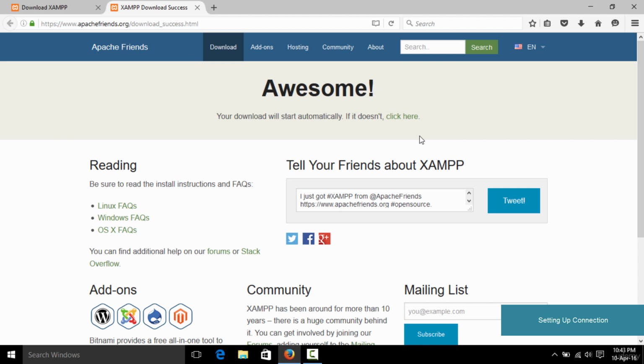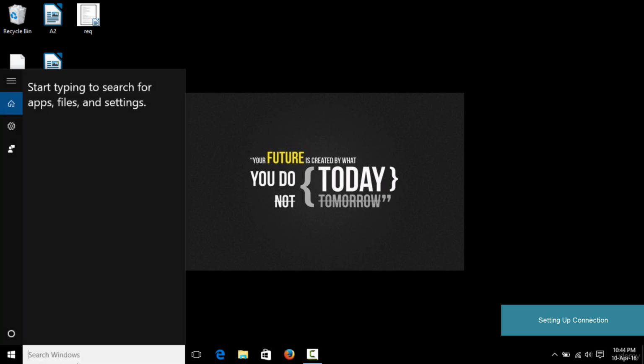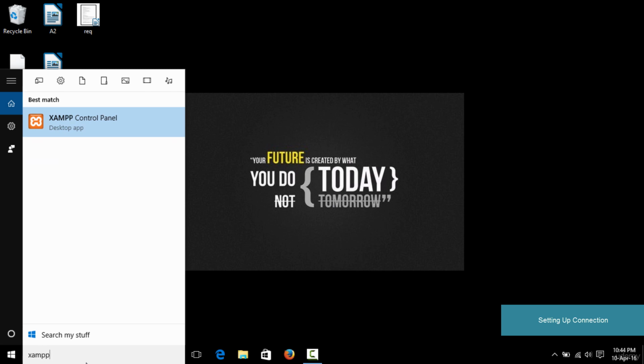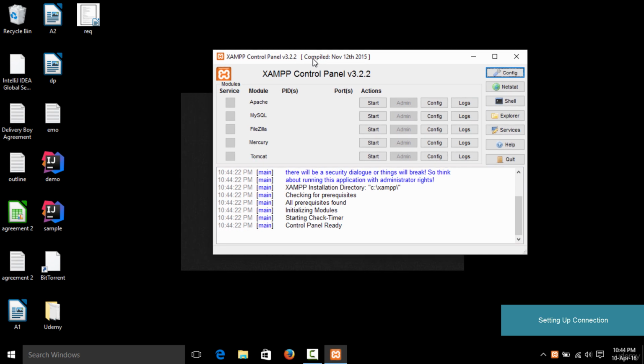Once the installation is done, the next thing you could do is close this browser, go onto the search bar and simply type in XAMPP, and it should redirect you to a control panel. You need to check if XAMPP is actually installed on your computer. So if you open this thing up, you will be prompted with this window.